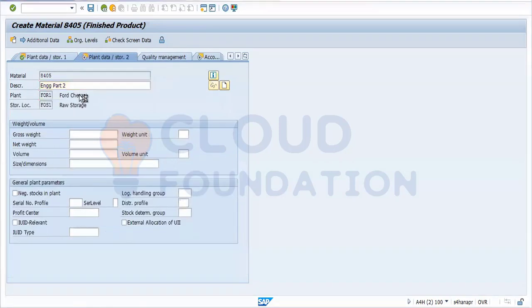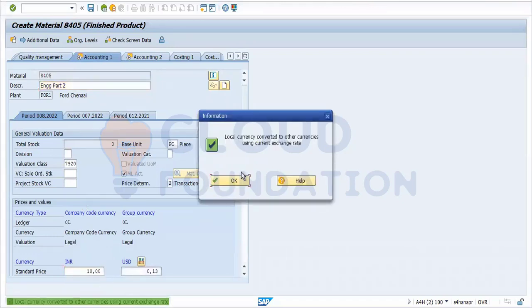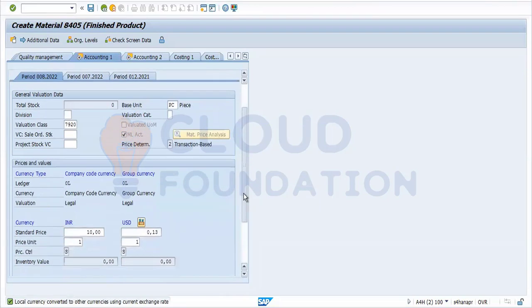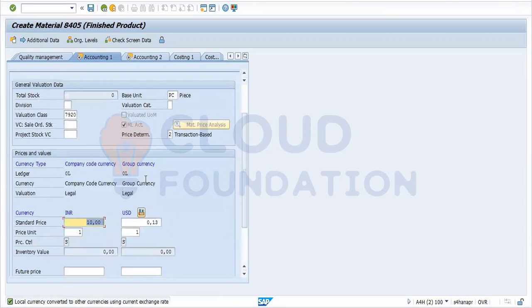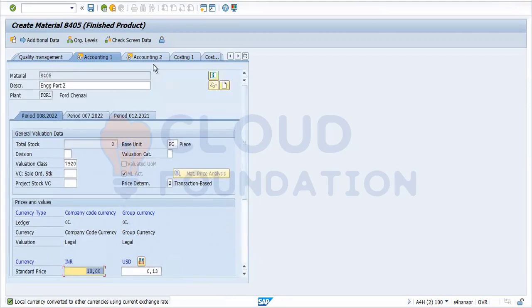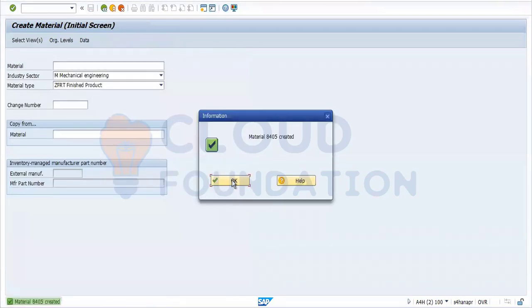I'm creating more material. Here in the accounting view, generally I'm maintaining the price of this material. It is a standard price. Price control is standard, and here I'm going to make it 10 rupees. Again, the group currency is converting into USD. Actually, it is not the right conversion, but it is converting. 0.13. Enter. Okay, now I have the two materials.